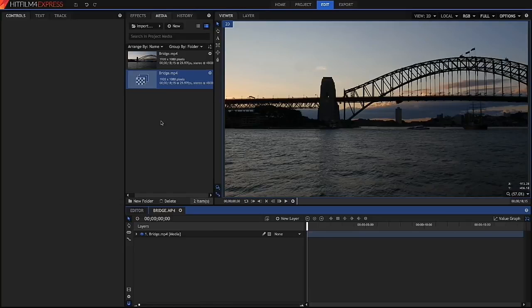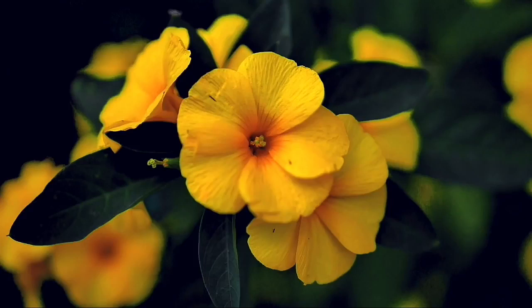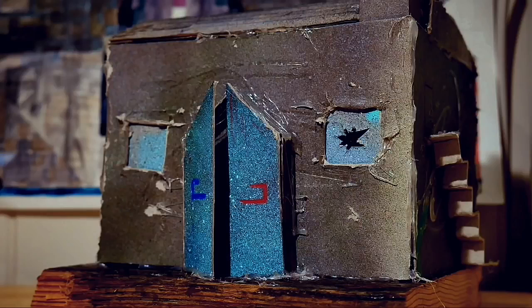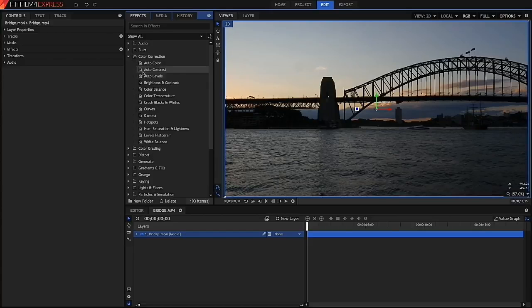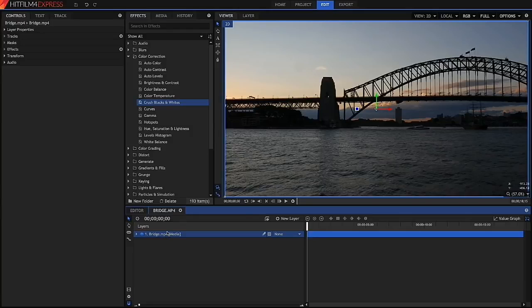So the very first thing you can do is color correct and grade. Now I've got a whole long 10-minute video on that if you really want to know how to do that, but quickly there are some really cool ways you can do that. So the first thing to do is to add contrast. There are two ways of doing this. You can use the brightness and contrast effect or the crush blacks and whites effect, both of which are pretty cool. I'm going to drag the crush blacks and whites effect on here.